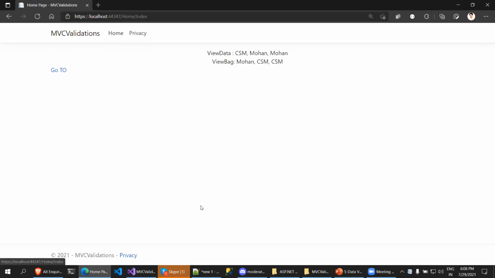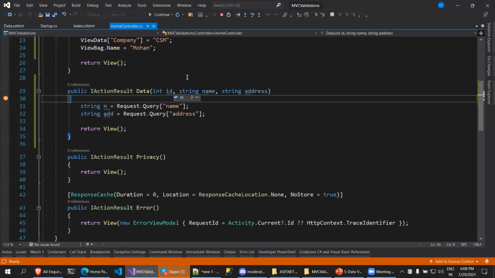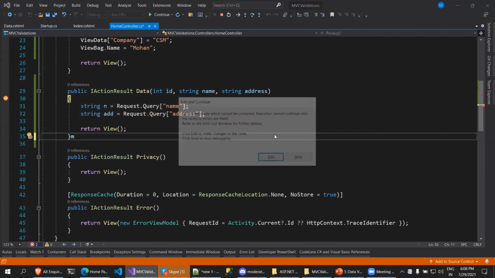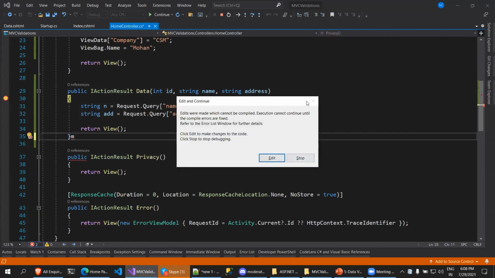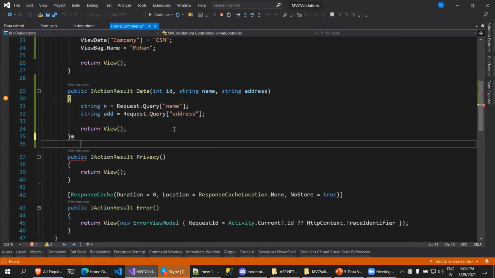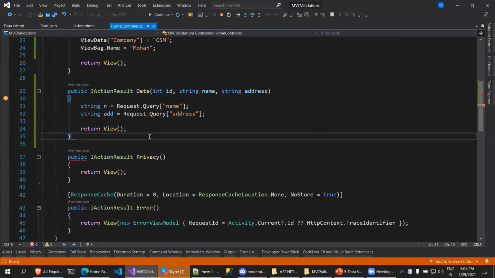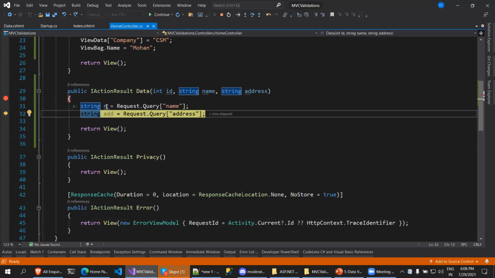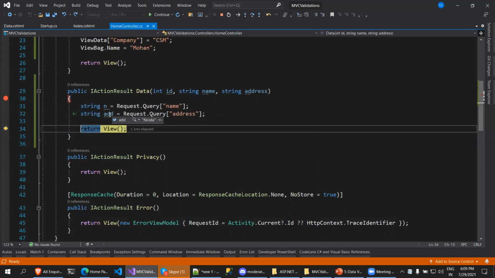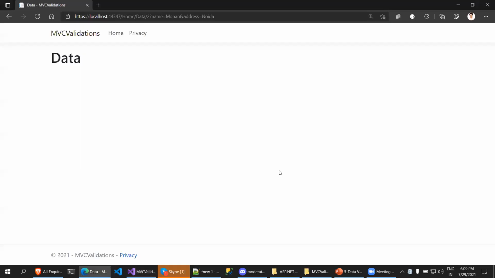So this is my Home. Click on the Go To link. It's coming here. id is coming, name is coming, address is coming. If you debug it further, by mistake I added something wrong. It is debugging, name is coming Mohan, address coming. This is the way I'm able to retrieve the value as a query string.